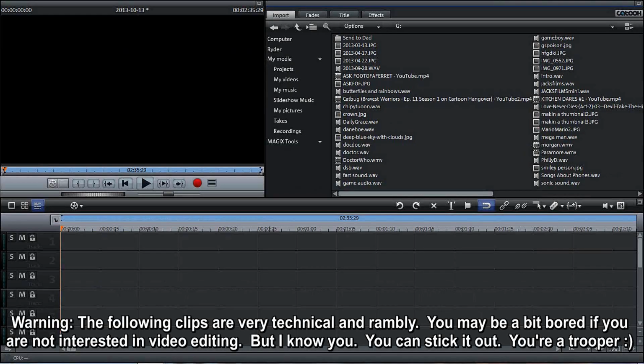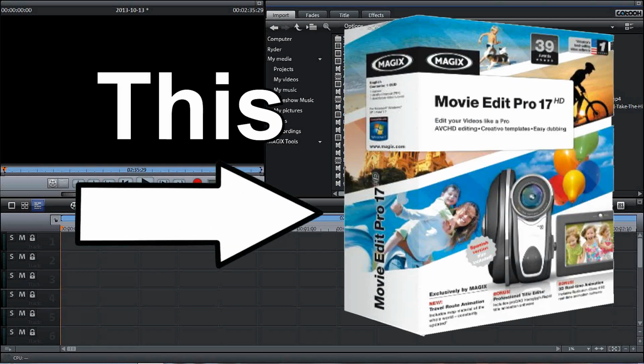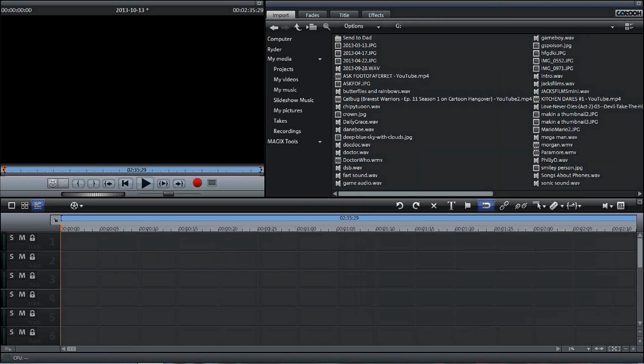Editing. Alright, here we go. This is the final and, in my opinion, the most enjoyable step of the brief history making process, the video editing. Now, what you're looking at here is my video editing software, Magix Movie Edit Pro 17 HD. It's a very inexpensive software that's not without its flaws, but it's what I'm the most used to, and I know my way around it.